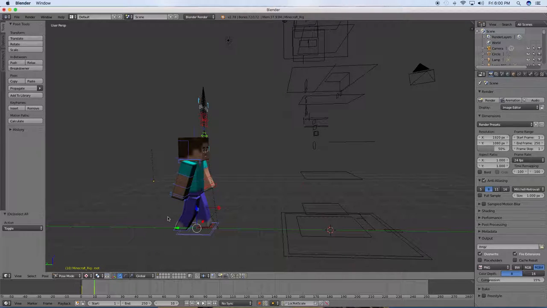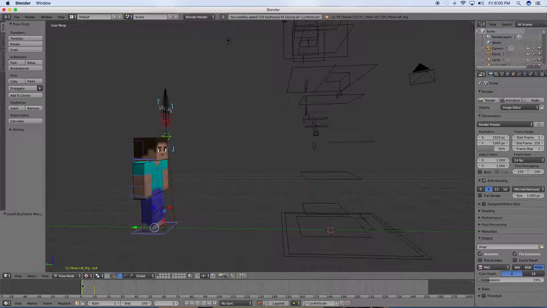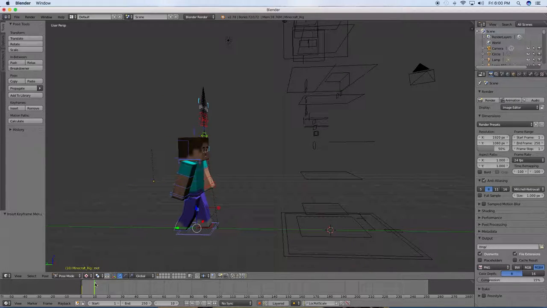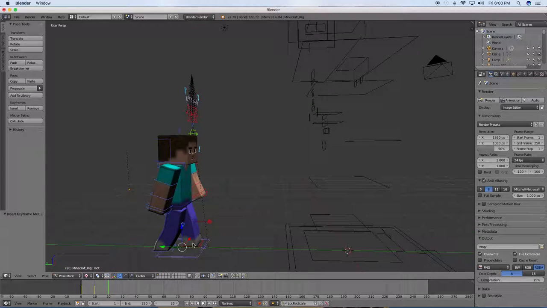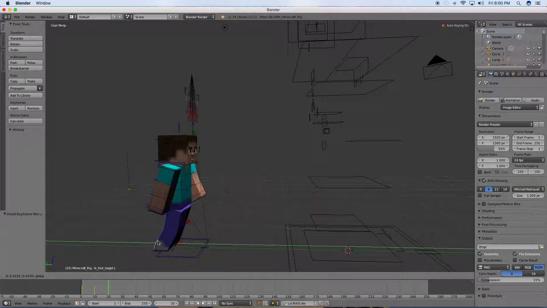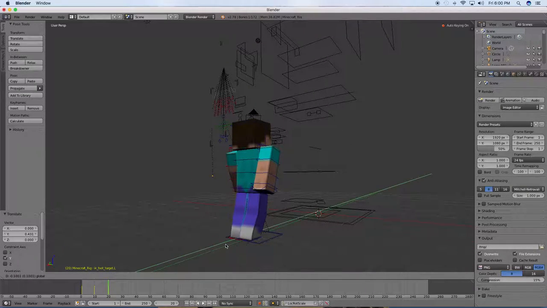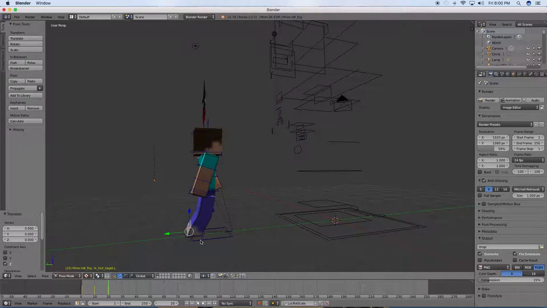And then A A, I. So then you go like this. It's like this. Now it doesn't really look like a good animation yet, but once we get to the middle, I'll make it look better. So on 20, you want to move the leg back like this and move this forward like this.